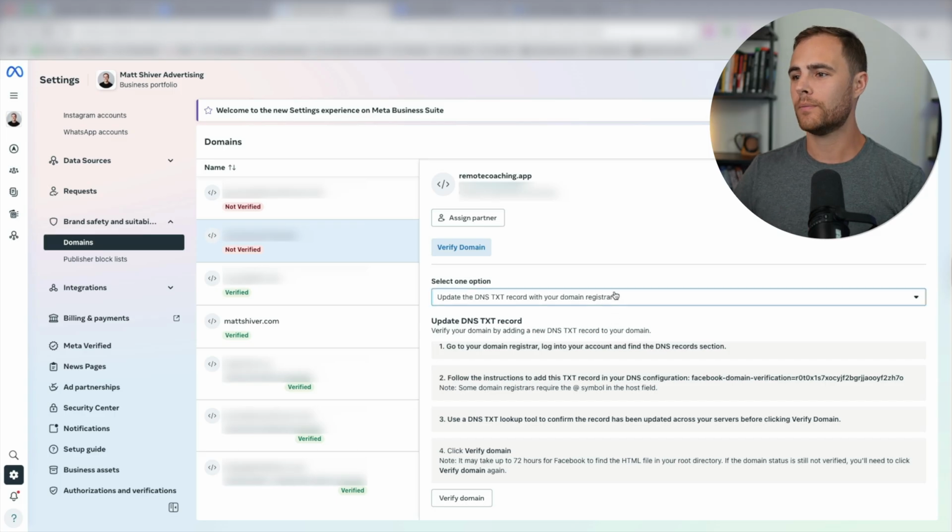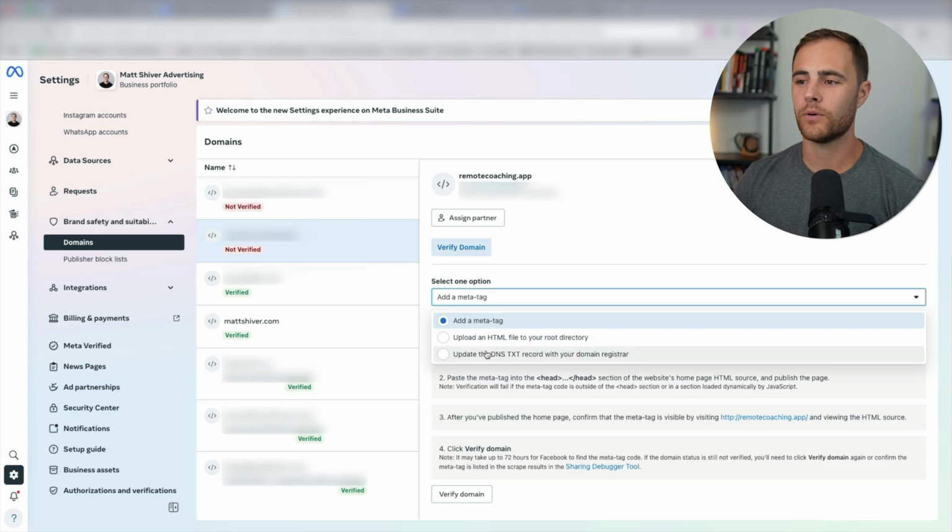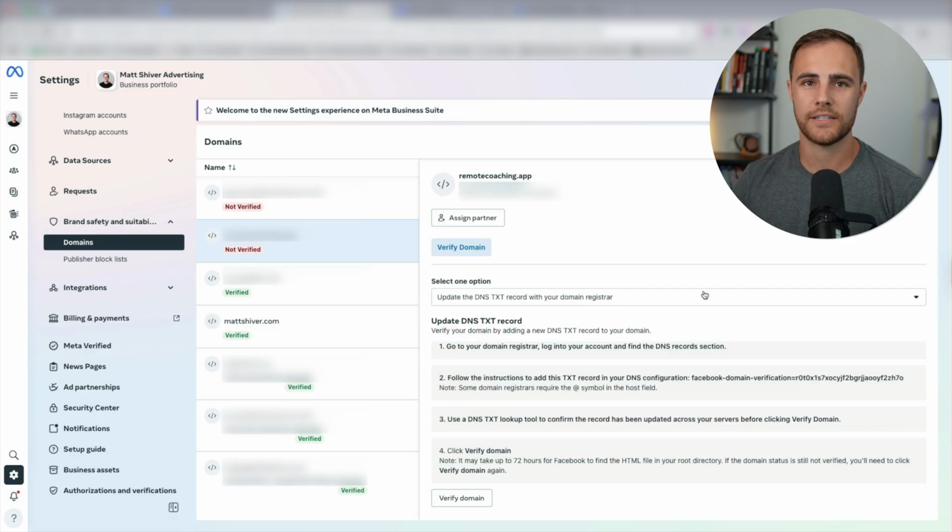I have done this before, but honestly, again, the meta tag is the easiest, fastest, and it pretty much is instantaneous. It'll tell you, hey, this could take 72 hours. I'm just going to tell you, it takes about 10 minutes, maybe. Sometimes it's instant, okay? This is the preferred mechanism because it's just faster. If that doesn't work, I would try the DNS text record to set it up, okay?